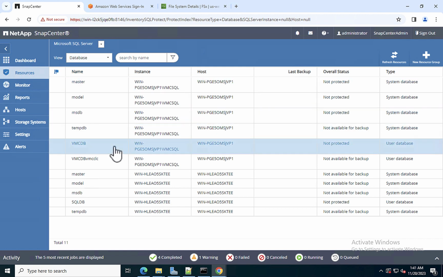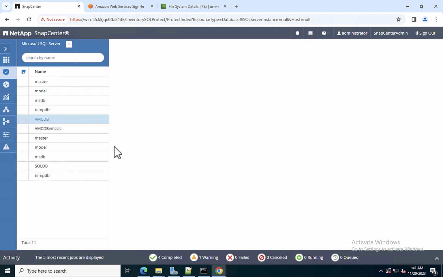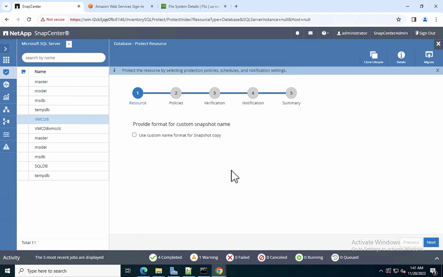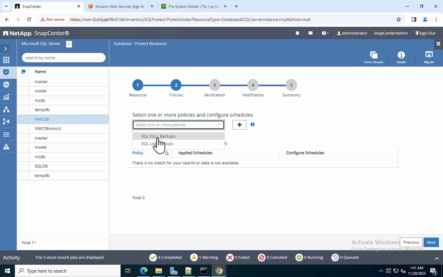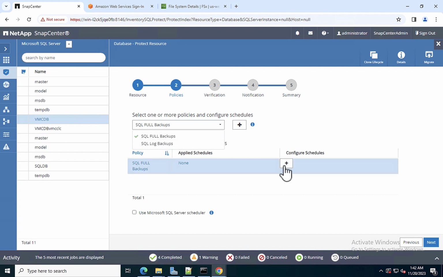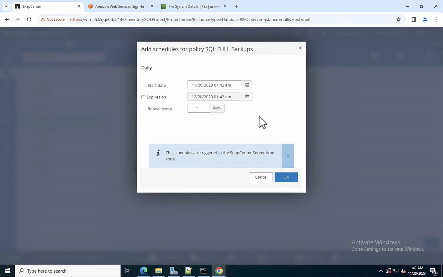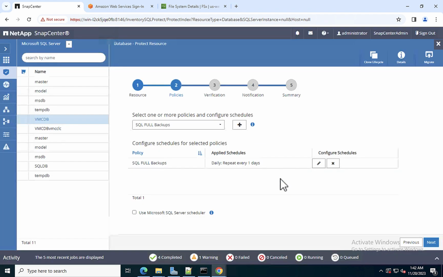So for protection, you can provide a custom name of your choice to the snapshot if you wish to. To create a policy, you can either create one on the fly or use the one that we have created in the previous step. So in this case, click on the SQL full backup, configure the schedule. I'm going to set it for 2 a.m. every day. So once you are done, click OK and configure.